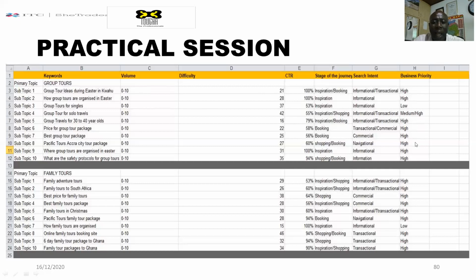So you choose the highs, but at the same time, look at the volume search, look at how difficult it is if you use that particular subtopic keyword as against what your competitors are doing, and then click through rate, and of course the stage of the journey and then the search intent. So we did all these analysis and then settled on a particular one, and I'll show you as we move on. But let's look at the family tours.